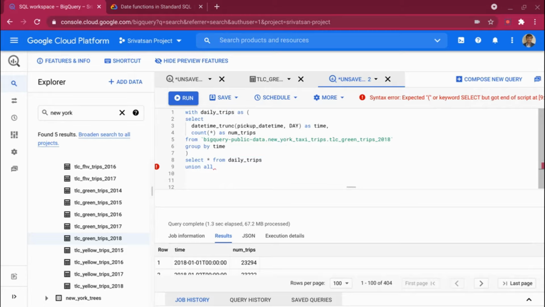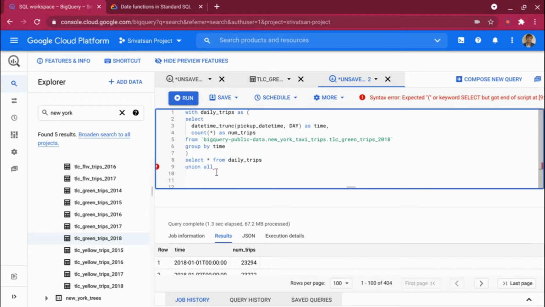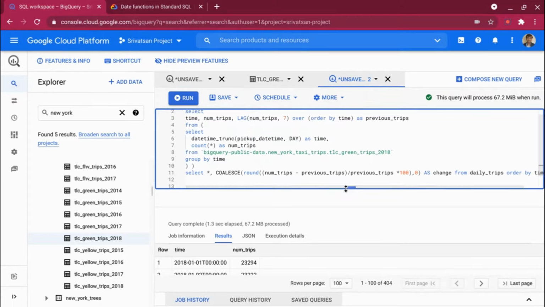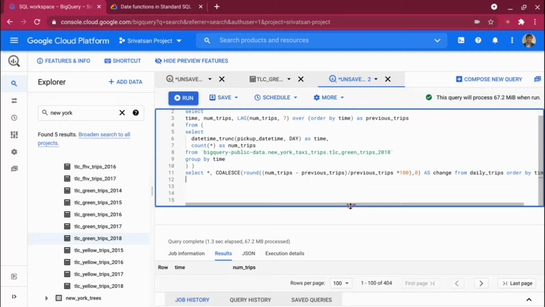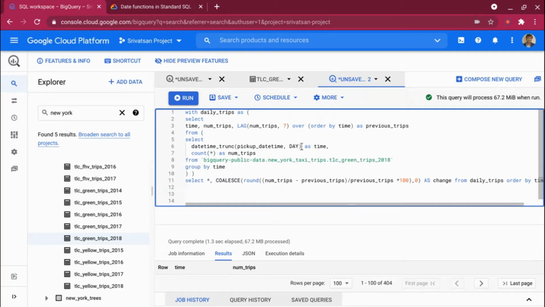Now with CTEs, let's see how we can use a CTE and lag together, and then we can call the previous day data rather than the previous time period data. How we can compare the current day number of trips with the same day's number of trips in the previous week. That's what I'm going to do. So I'm going to use both the lag function and the CTE. If you see, the inner query is the same as what we saw. We have data at a day level, and then we are counting the number of trips. That is the inner query.